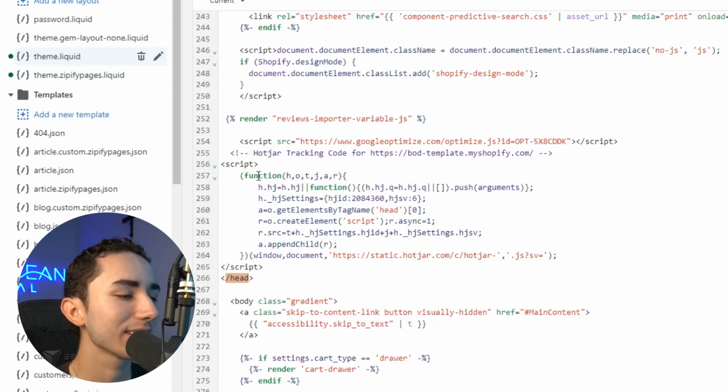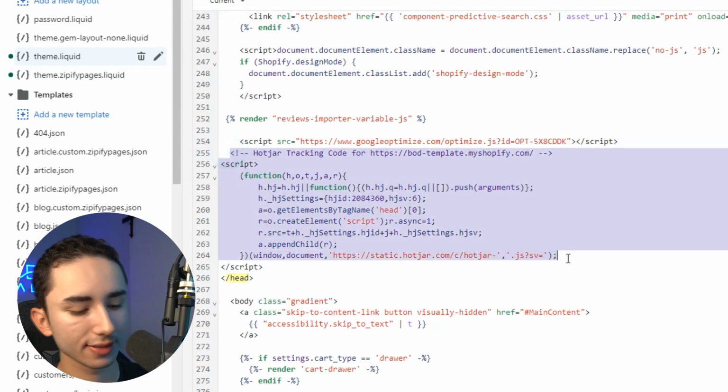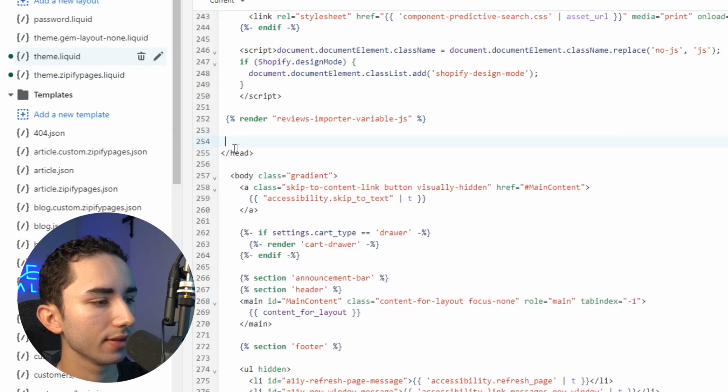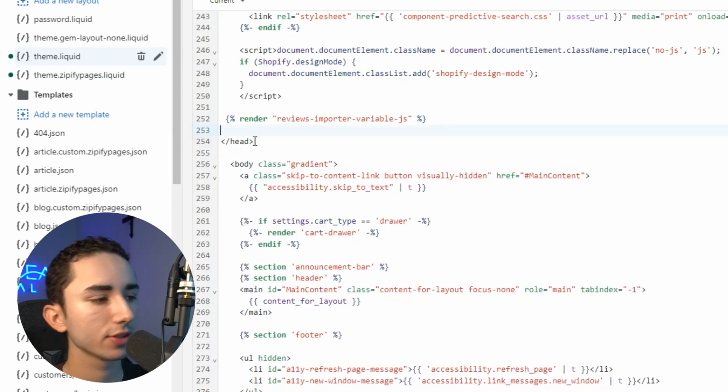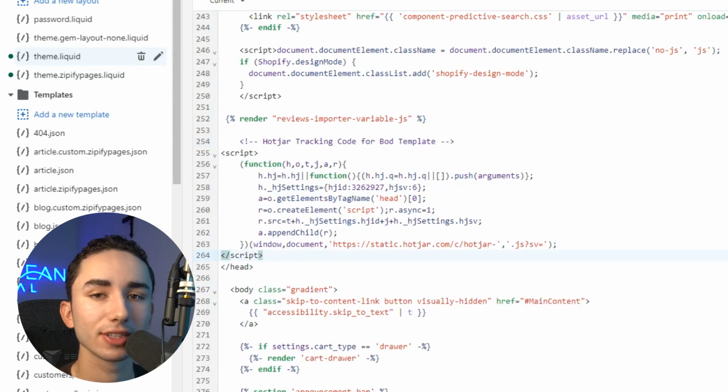As you can see right here, I already have Hotjar installed, but in most cases you would have the head code, and we would probably get rid of this right here. What we want to do is usually a line break and then paste the code like that. It'll be pretty simple. Click on save, and then Hotjar is installed.